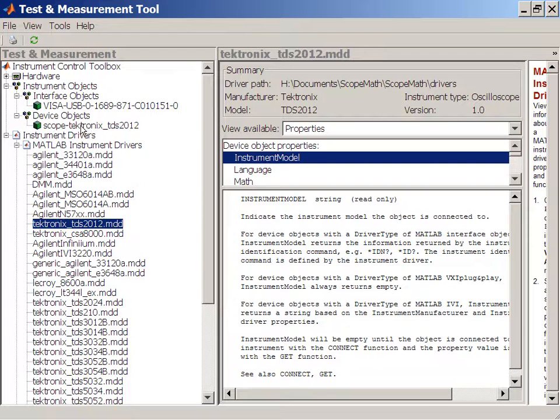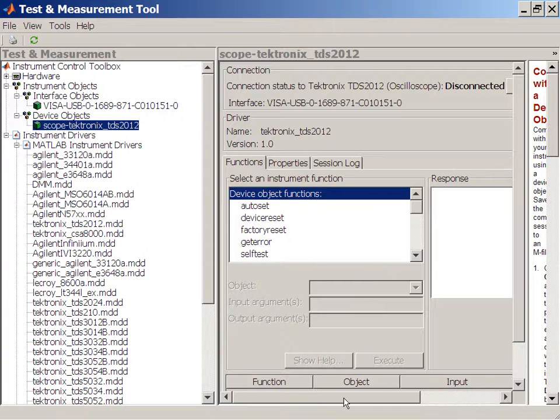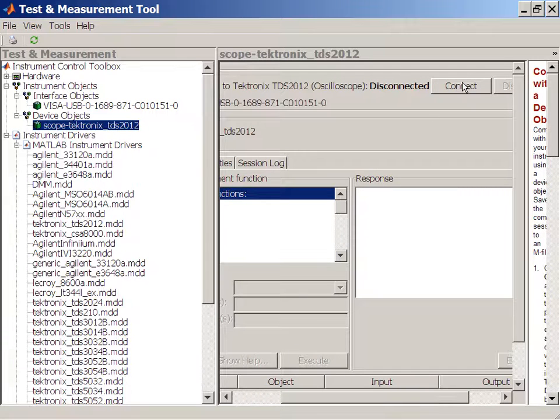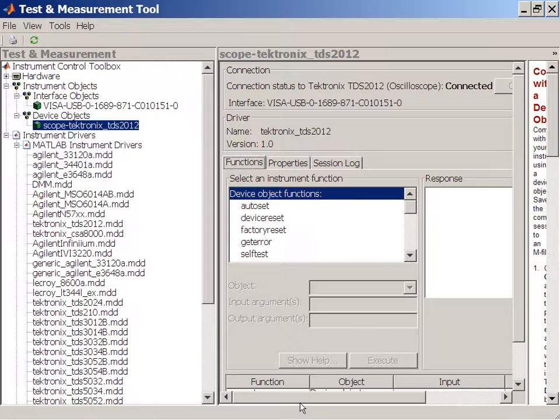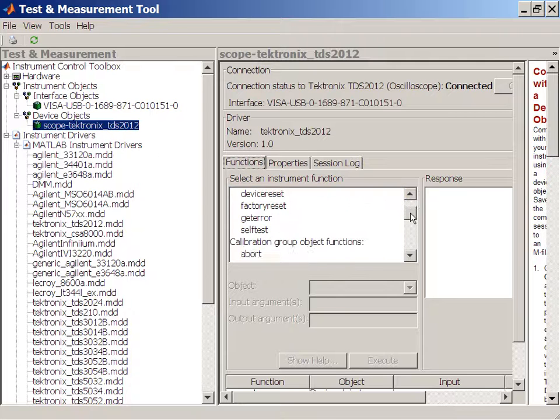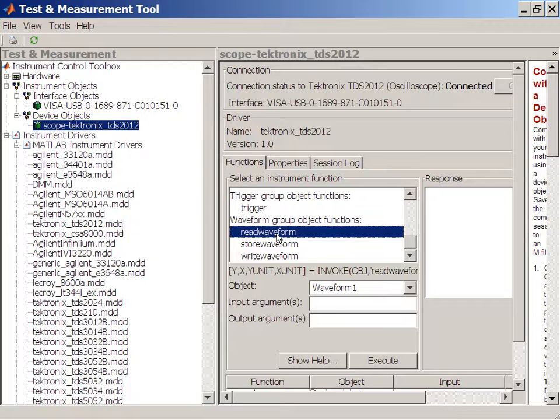I'm going to click on the Scope Tektronix device object. It shows me that the device object is disconnected, so I will connect. And now, since I am using a MATLAB instrument driver, many of the functions and properties are already coded into the driver, so I don't need to have the manual in front of me for the instrument. So I'm going to read the waveform in using the read waveform function, which is part of this driver. This takes an input argument, which happens to be the channel number. So I will type in channel 1.